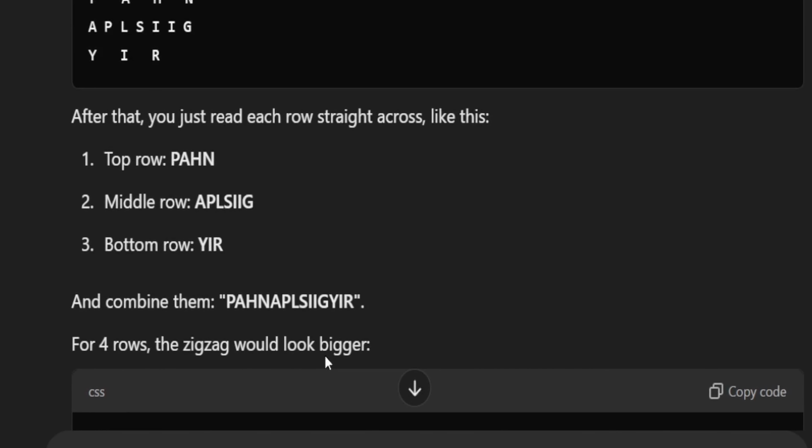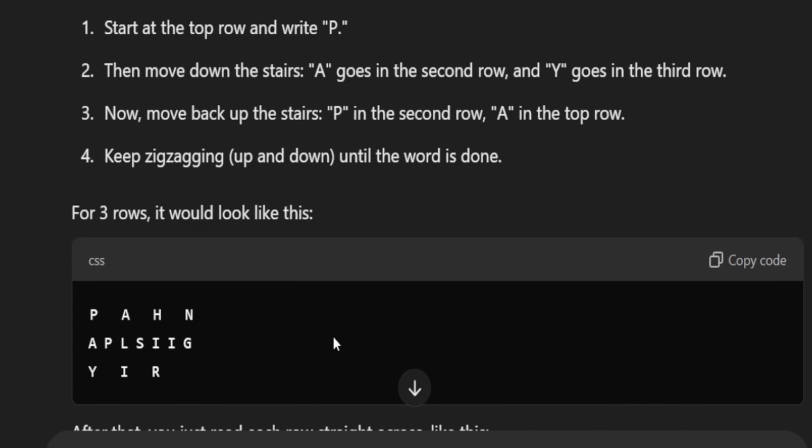All right, let's break this down simply. This problem is all about writing a word in a zigzag pattern. Imagine you're writing the word PAYPALISHIRING on a staircase that has 3 rows. 1. Start at the top row and write P. 2. Then move down the stairs. A goes in the second row and Y goes in the third row. 3. Now move back up the stairs, P in the second row, A in the top row. 4. Keep zigzagging up and down until the word is done.